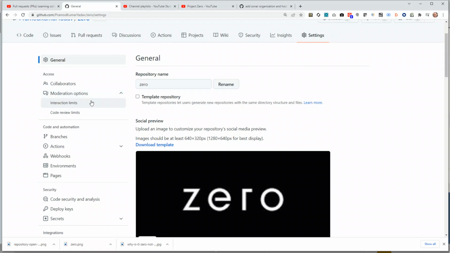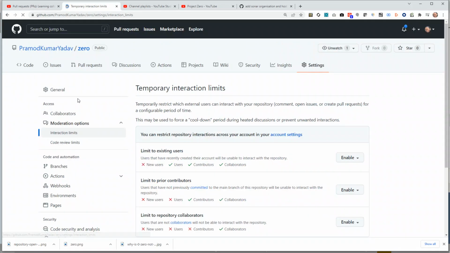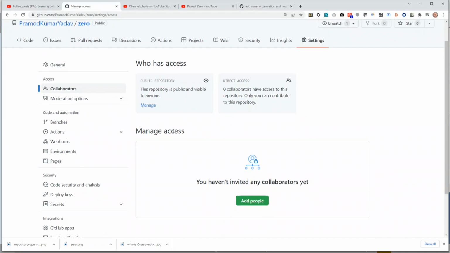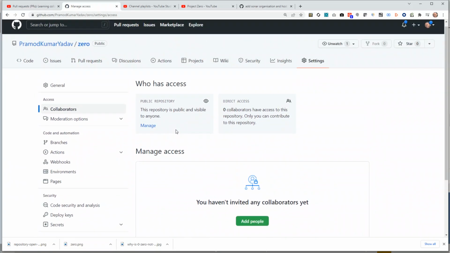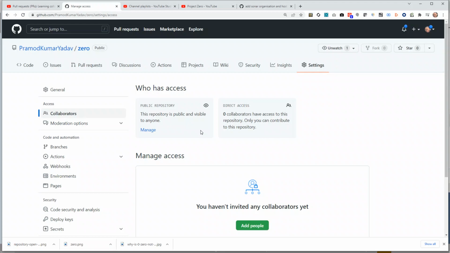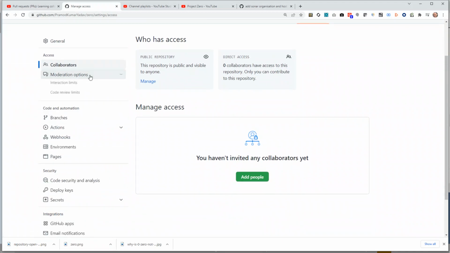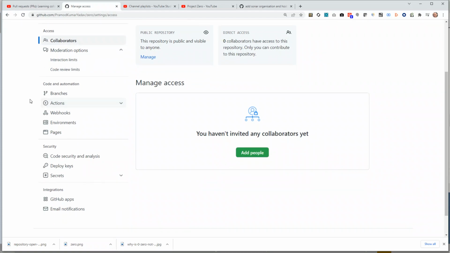So you can see all these settings are pretty useful and pretty handy to know. Then it's talking about moderation options, so basically collaborators. At this moment, I don't have any more collaborators. In the future, if any of you guys want to collaborate on this project, well, feel free and I will give you access, and then your name will show here as a collaborator. Moderation options, at this moment I'm not setting it up. We can skip it for now.